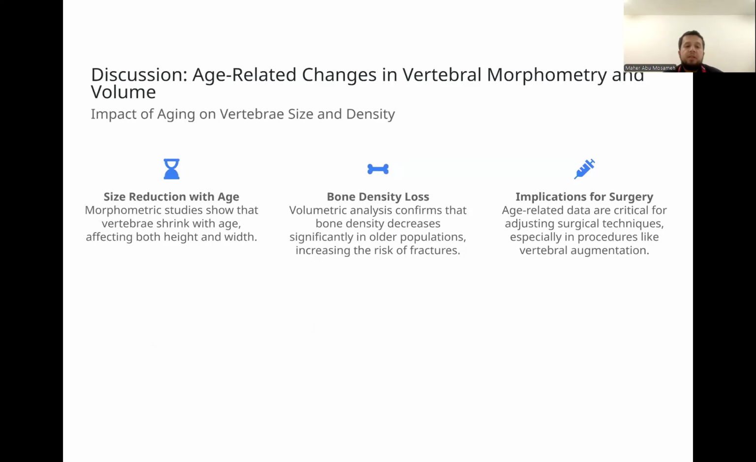Age-related changes. Morphometric studies show that the vertebral size will shrink with age, affecting both height and width. On the other hand, volumetric analysis confirmed that the bone density will decrease in older population, which will increase the risk of fracture. And this is important and critical to adjust the technique, surgical techniques and procedure like vertebral augmentation.